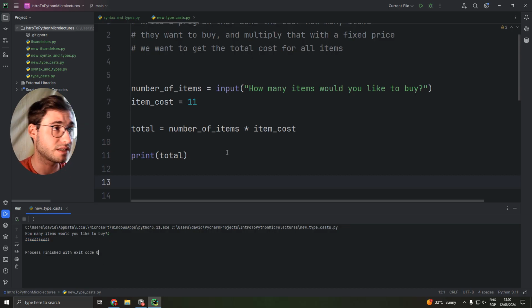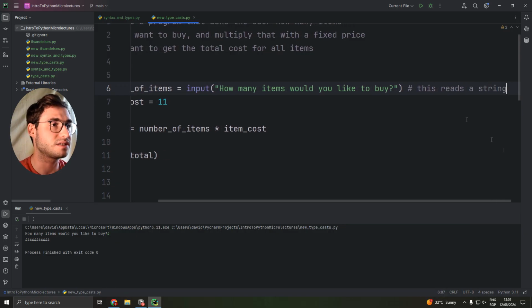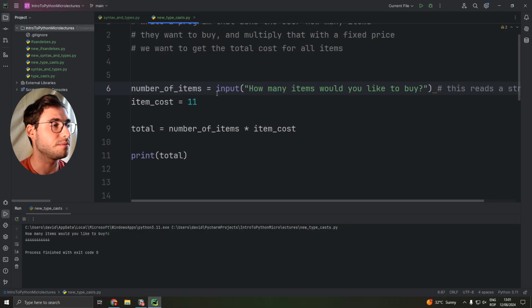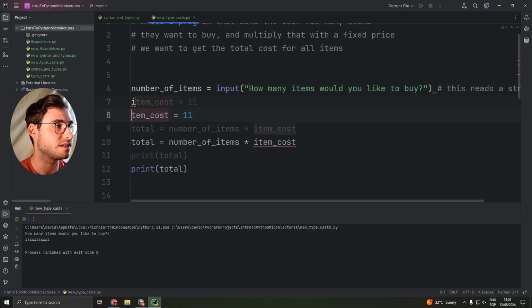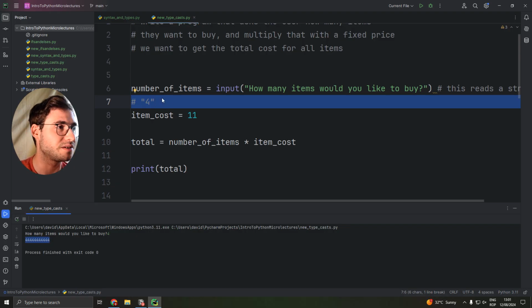Why is that? Well, you might have guessed that it has something to do with types. When we read something with the input function, it's always a string. What does that mean? It means that when we type the number 4 there, it's actually 4 as a text, not as a number. So now how do we make sure that this does the mathematical operation that we expect and not just write 11 times 4, literally speaking?